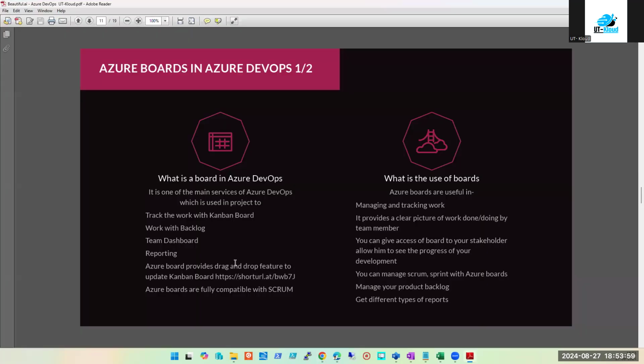So this is the link you can use just to check. It's just a picture, just an image, nothing else. This is not the link to access the Kanban board or Azure Boards. Azure Boards will be accessible within the Azure DevOps portal, right? Then we have Azure Boards are fully compatible with Scrum.